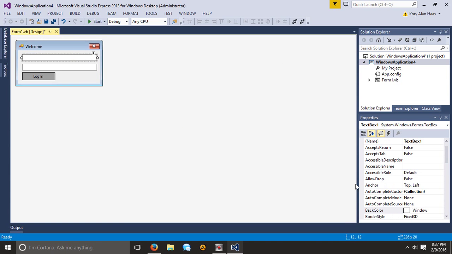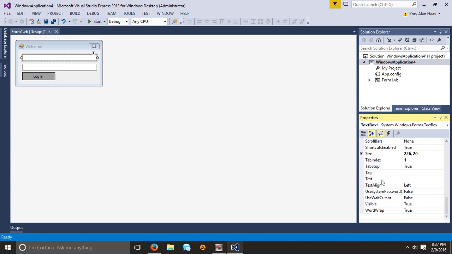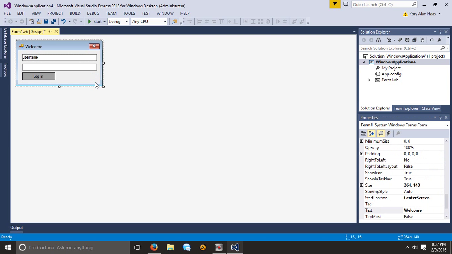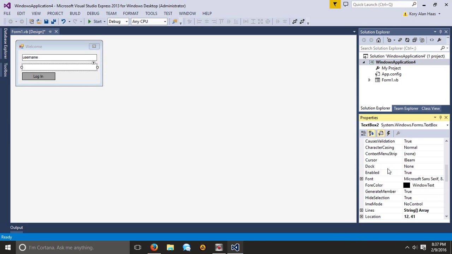And let's say we want the first text box 1. We want the text to say username. So this is going to be the username field, of course. And there's not a whole lot of settings, but to match that button, we want the border style, which is going to change the way that this text box looks. We want that to be fixed single. You can't really tell a whole bunch of difference right now, but when we run the program, we will.